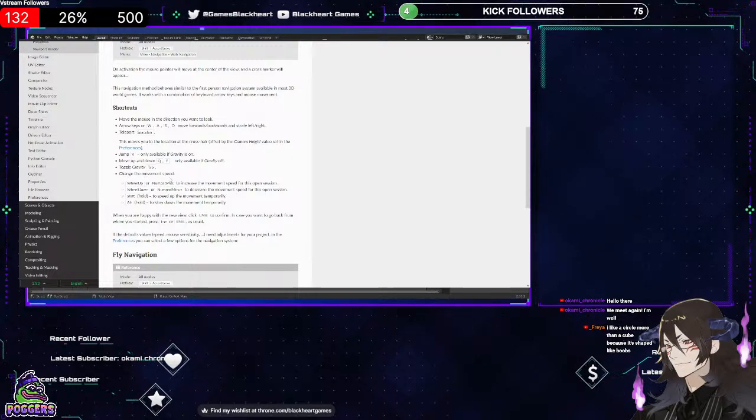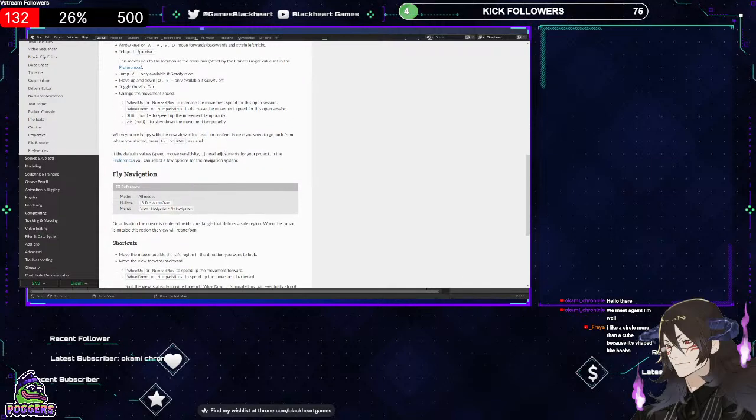Changes the movement speed: wheel up or number plus to increase the movement speed for this open session. Wheel down to reduce the speed. Shift: hold Shift to speed up the movement temporarily. Alt: hold down Alt to slow down the movement temporarily. I'll put in more on those than the other two, unless I'm making something huge.